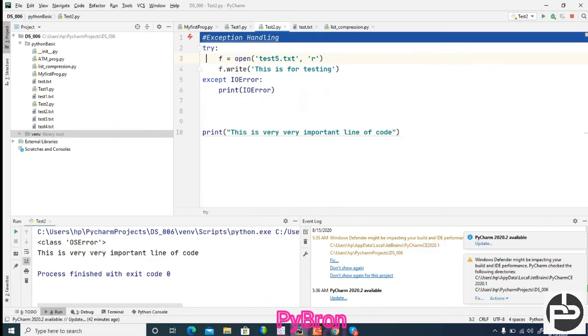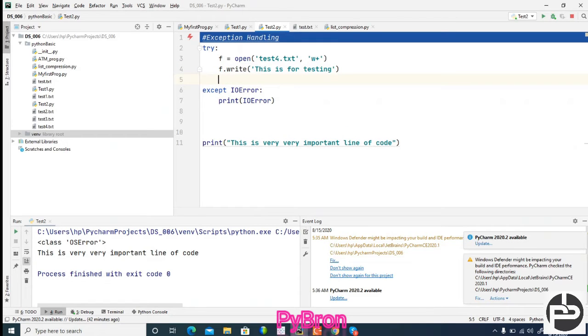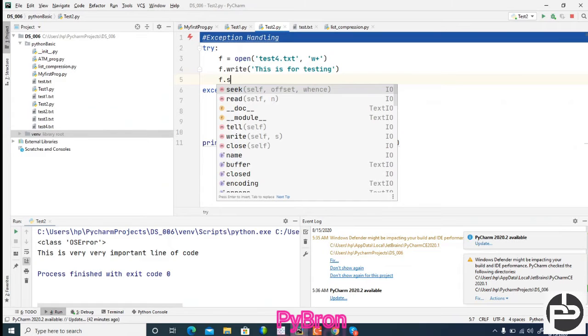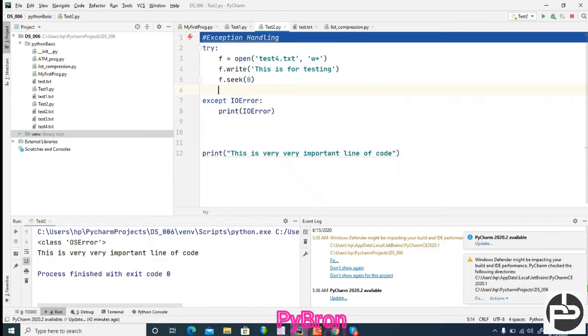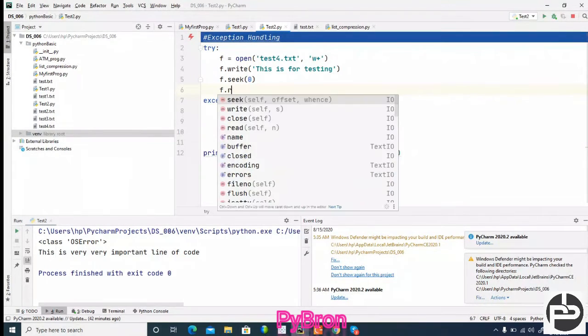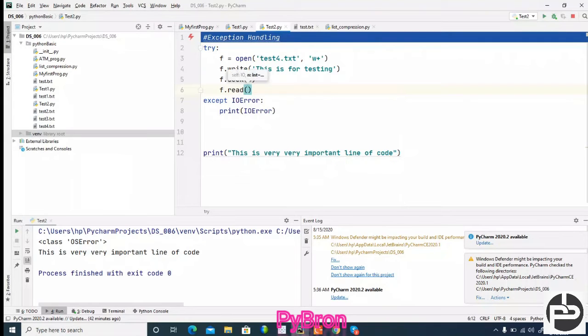Suppose I am going to open the file test4 only, and inside test4 I am going to use w plus. I write the data, this is for testing, and after that you have to call f.seek, right? Because you are going to read the data, you have to move your cursor to the beginning, and once your cursor is moved to the beginning, you read the data, so it will read it.